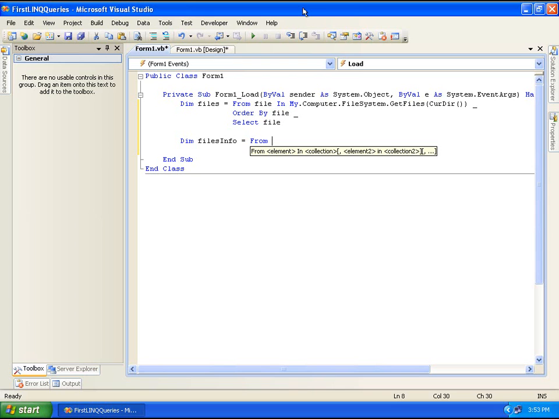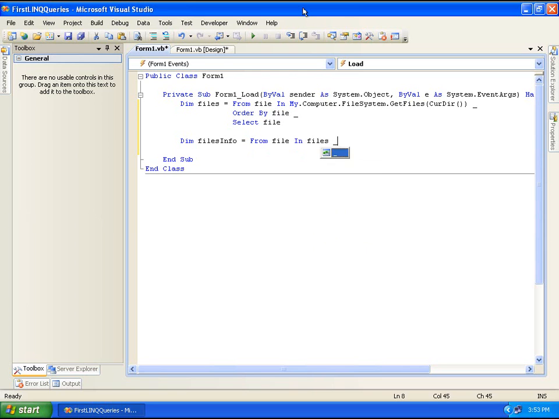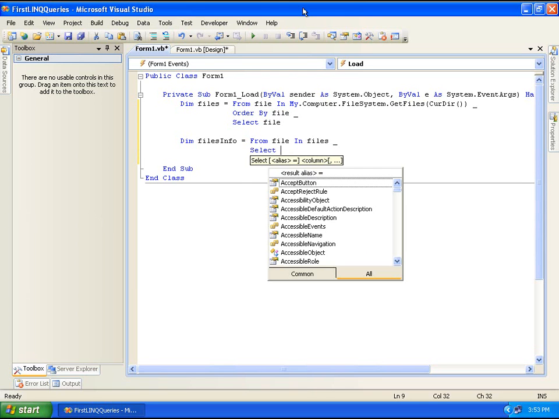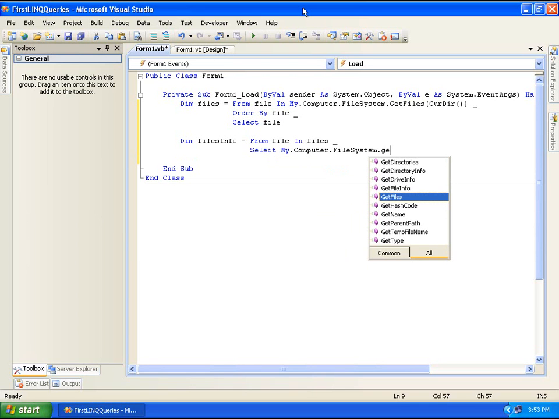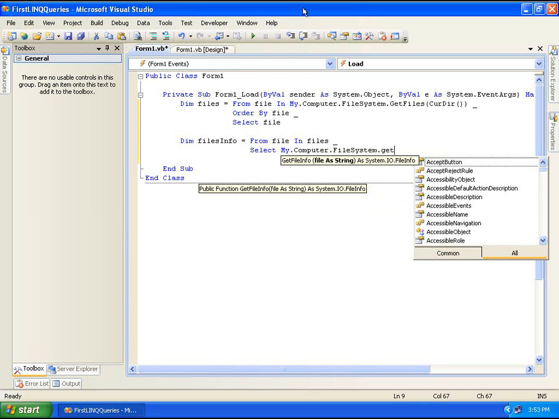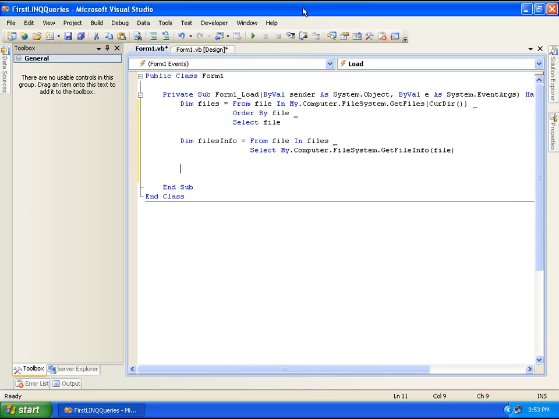Okay, so from file in files, okay, that's our list of strings. We're going to select my.computer.filesystem.getFileInfo. Okay, and we're going to pass it the file. Okay, so that's going to basically, if we hover over here, create an IEnumerable of file info objects. And if you've worked with a file system before, file info objects give you a lot more information about the file, like the path, the created date and time, and that sort of read-only information.